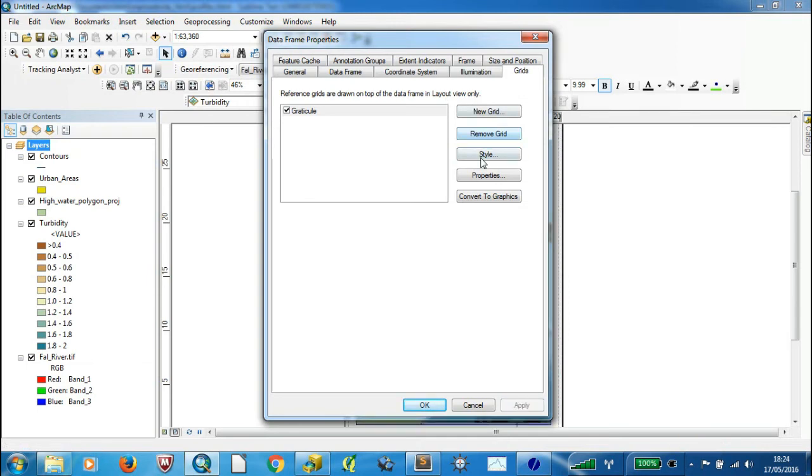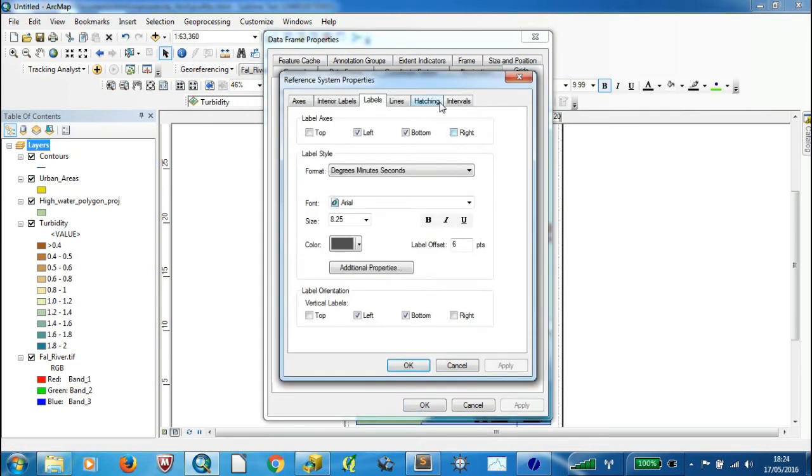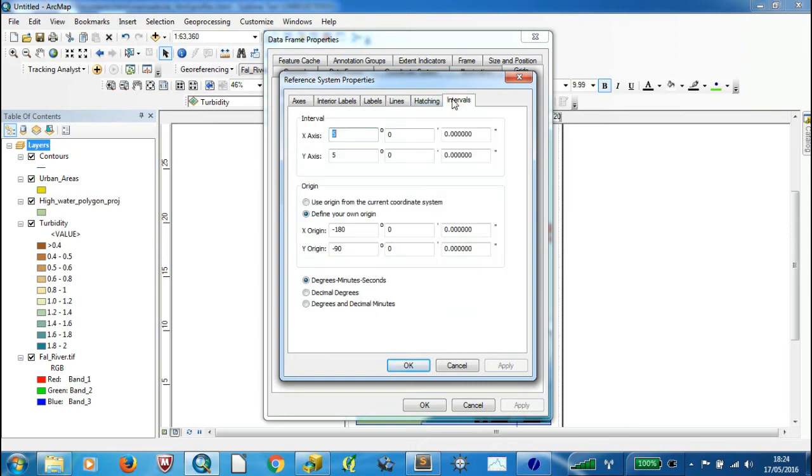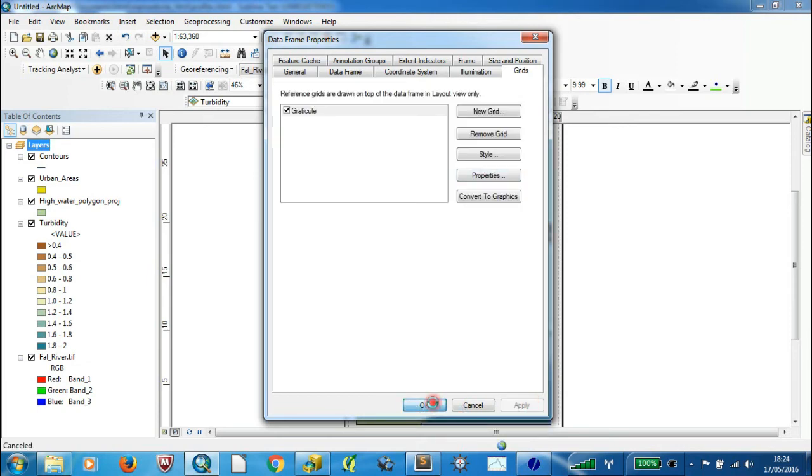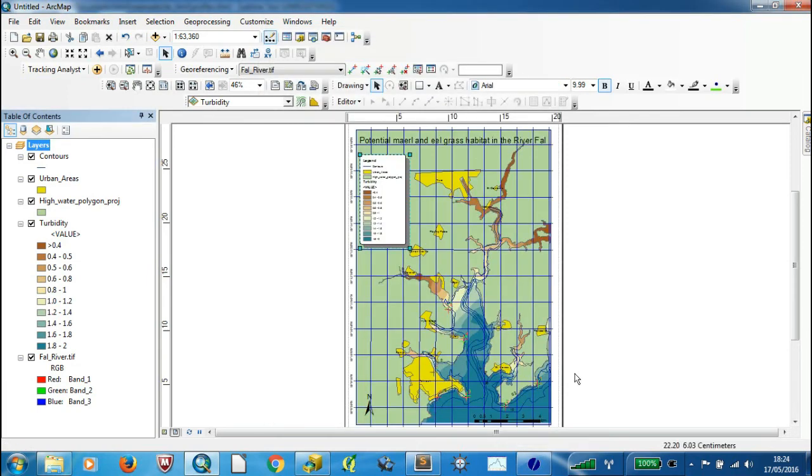But I also want to make it a bit... Intervals. Ooh, it's gone to 5 degrees, which is going to be way too big because I chose that one. So I'll go down to 30 seconds. Let's try 50 seconds. Apply. Okay. There's my grid. Still blue. I need to make it non-blue.